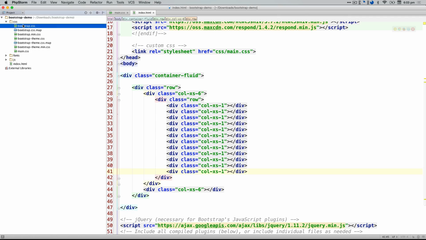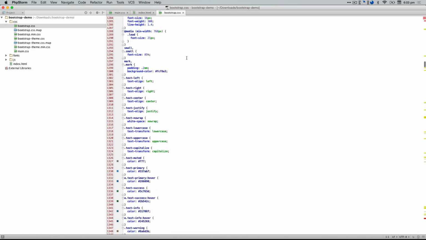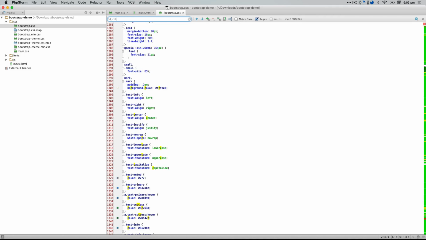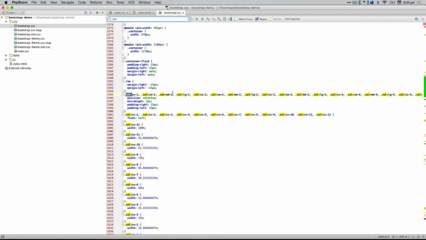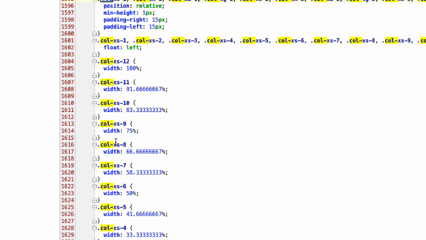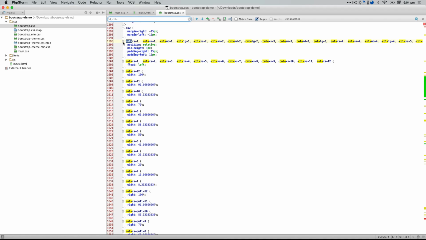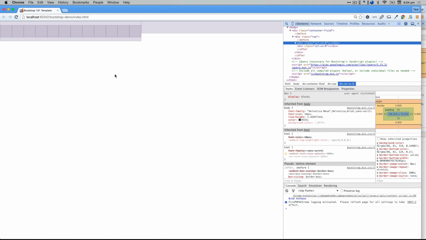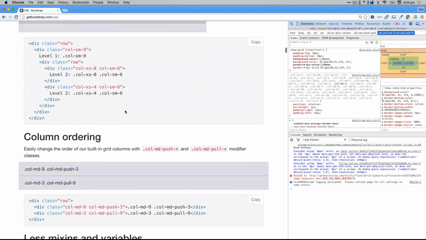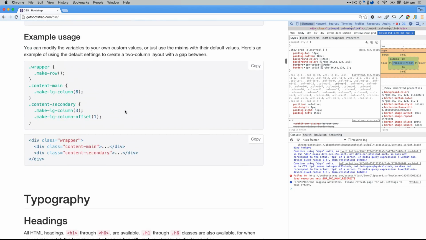All the bootstrap.css is a bunch of classes, and if you look through them, you'll find all of these column classes that we're using, and you can see the CSS that it's using. So there's nothing really magical going on here. We're just using the CSS that's already been written, rather than having to write it all ourselves. So that's pretty much all there is to the grid system.